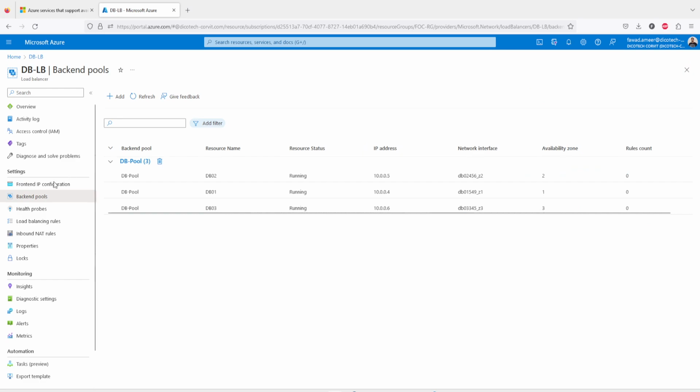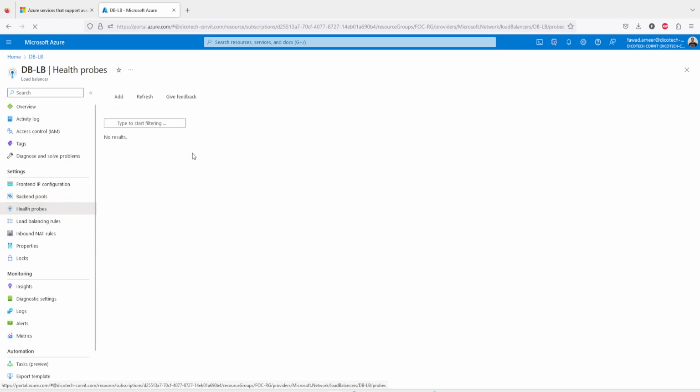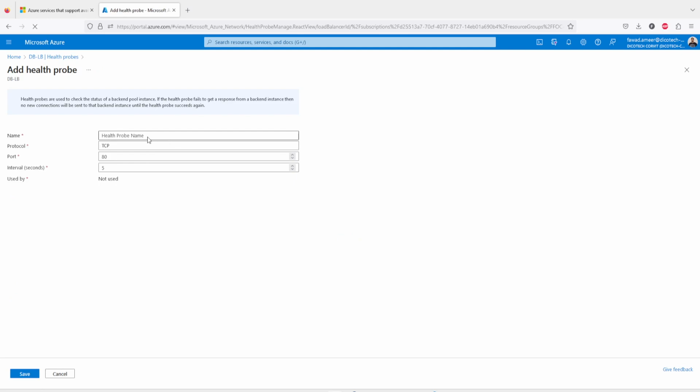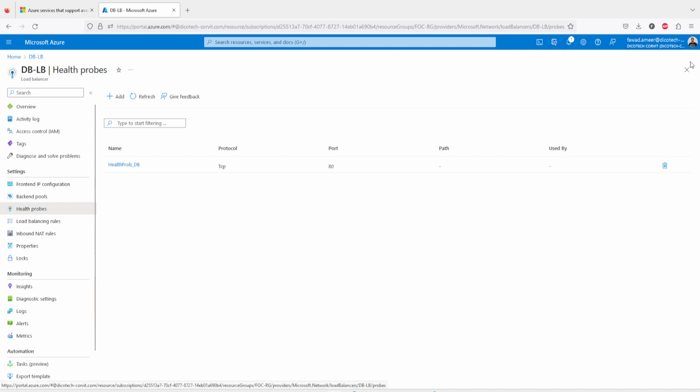Okay, the deployment is completed now. So let's go ahead and configure the health probe. The health probe basically checks the availability and the health status of these virtual machines. It will check the availability of port 80 and the interval is 5 seconds. If one VM is not responding, then it will declare that something is wrong with that virtual machine and it will not send requests to it. Okay, now it is done.